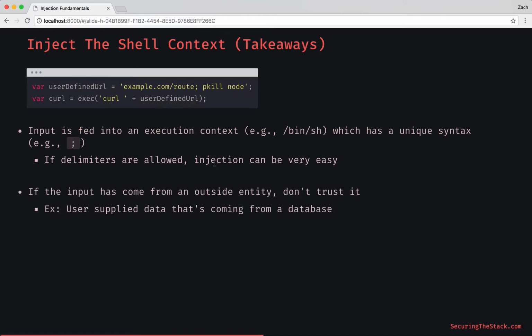So if input ever comes from an outside entity, just don't trust it, right? We'll get into this more in future episodes, but that's the big reason why injection occurs: there's an implicit trust. And the other thing is that a lot of developers, myself included when I started, would think about injection as coming directly from the user, as a part of the request within the request-response cycle.